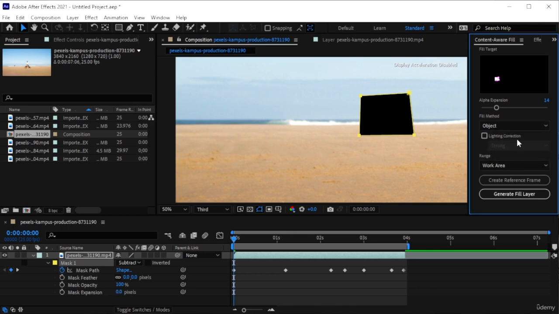We don't need lighting correction, and then down here you can choose the range. You can either choose work area, which is our work area that we brought down to 4 seconds, or you could choose entire duration. I'm just going to leave it on work area. The entire duration would be your full video, but if it was full, it would do the entire 7 seconds, even if our workspace was down to 4 seconds.